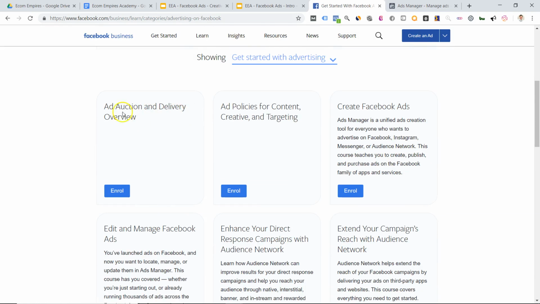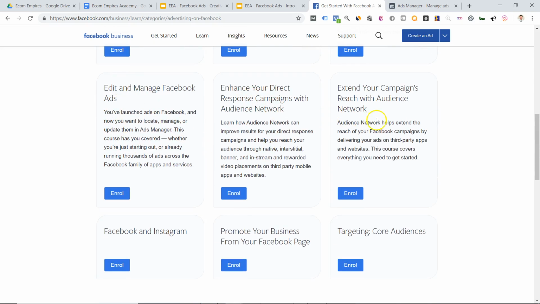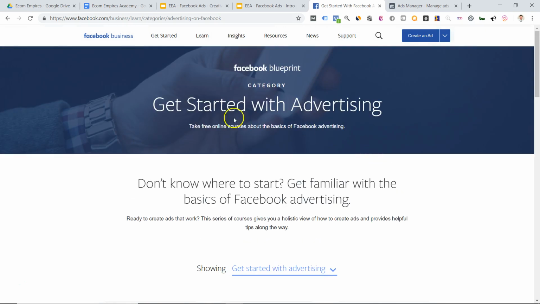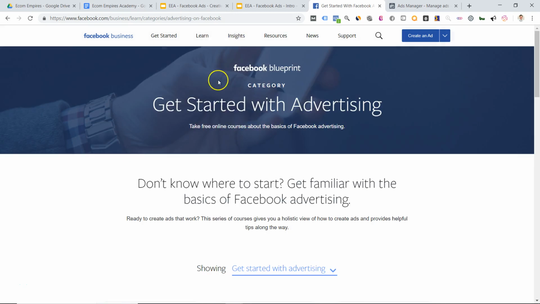They have a course that explains the ad auction and how your ads are delivered. Content and policies, you should certainly go through this, otherwise you risk getting banned or having your ad account shut down. How to create ads, how to use the ads manager, how to promote your business from your page, and some targeting stuff, which my targeting stuff will be better than theirs. That's not to say Facebook doesn't understand their own platform, but they don't talk about it from a money perspective. They just talk about how it works, but that's good stuff to know when it comes to the basics of using Facebook.